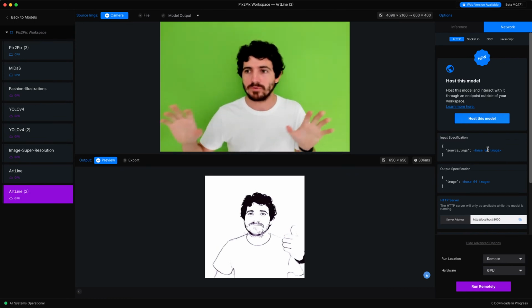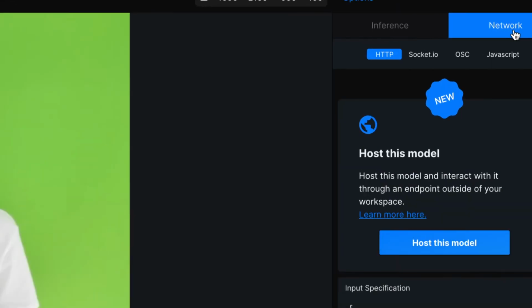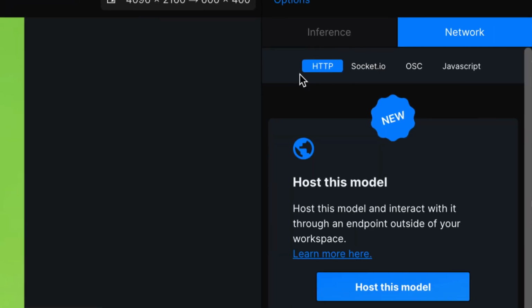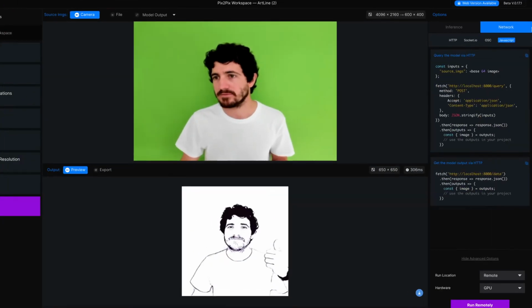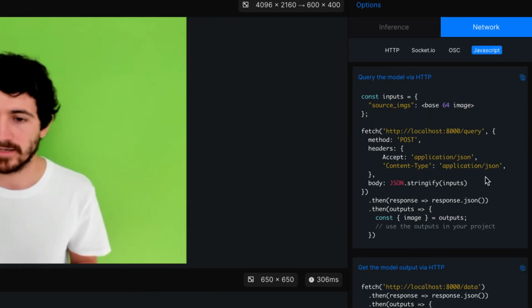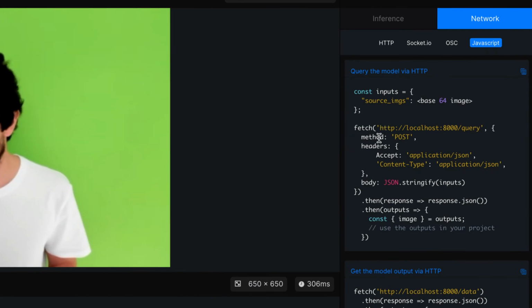But you can have multiple models running at the same time, and this networking option will allow you to interact with the model from HTTP, socket.io, OSC, and I'm not sure what this Java query the model be. Yeah, JavaScript is actually just a sample post request to interact with the HTTP server.